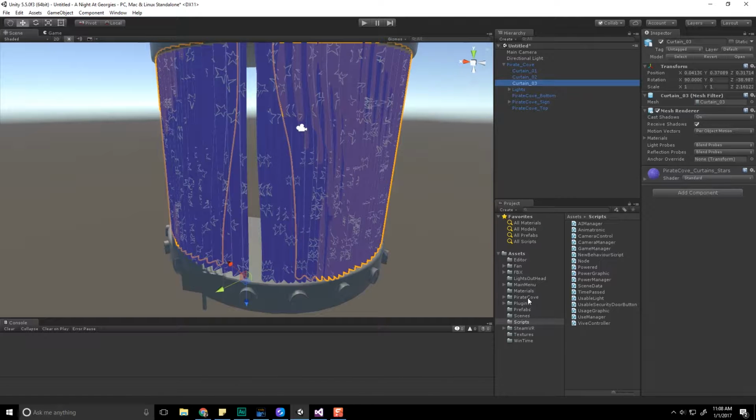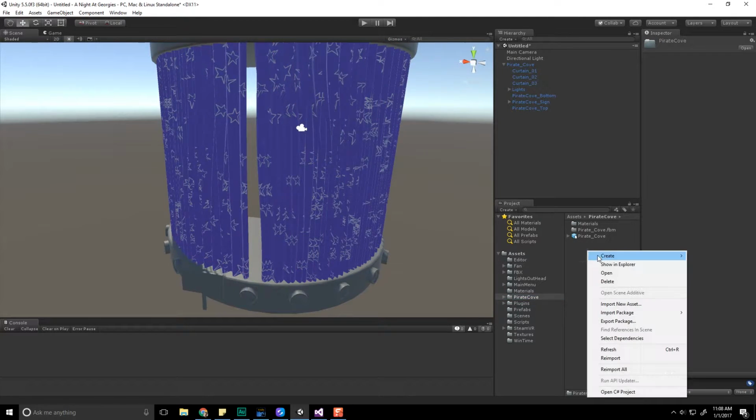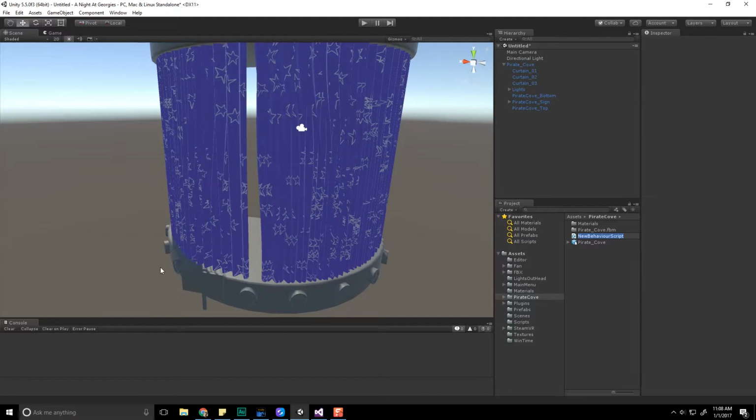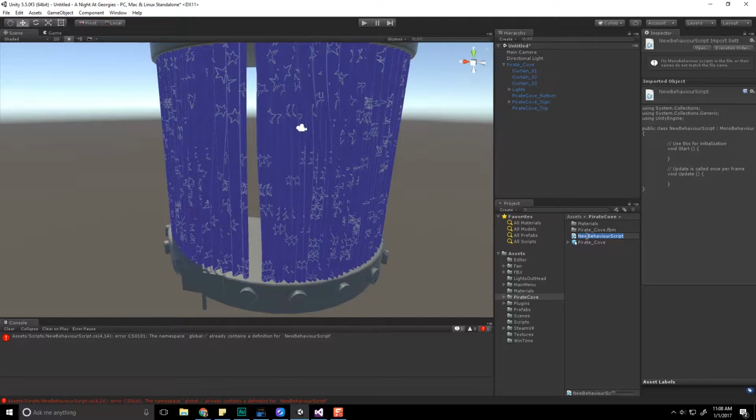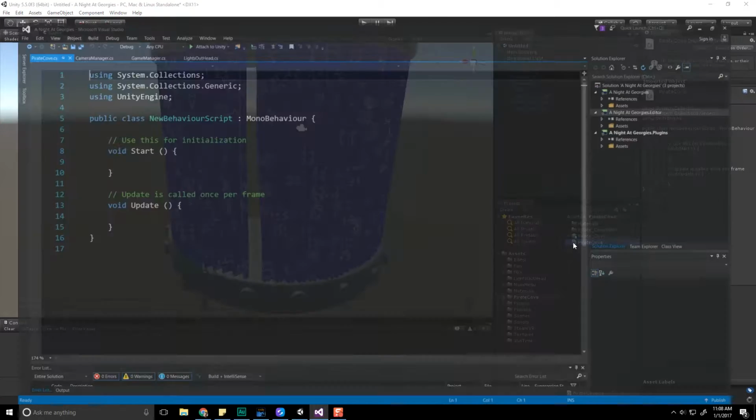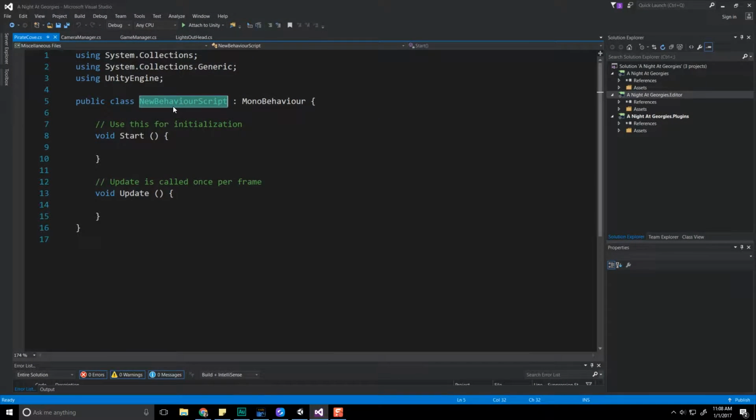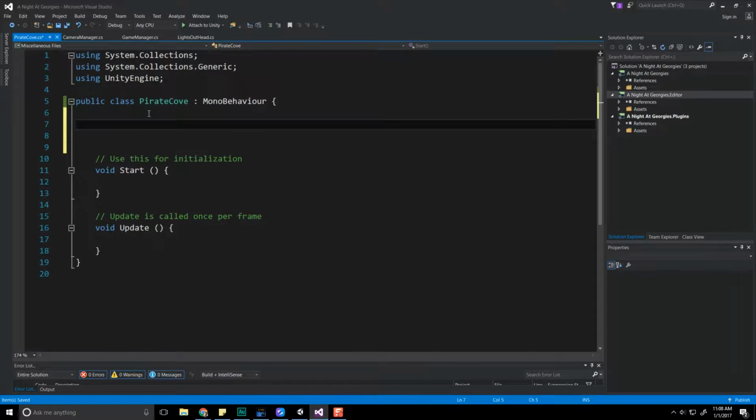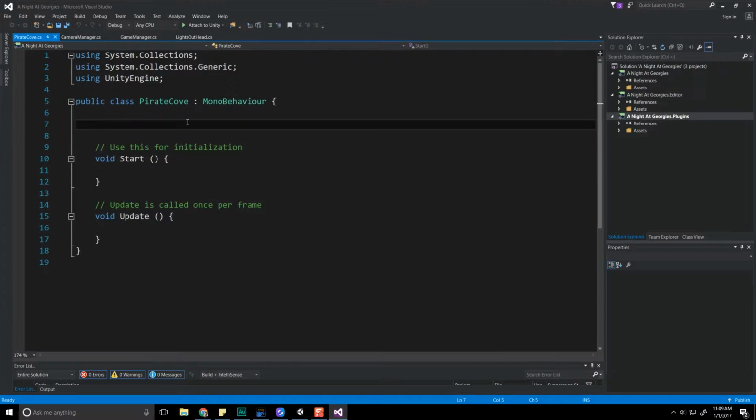So the first thing we need to do, of course, is create a script to control the curtains in their different states. So let's go to Pirate Cove, right-click, create, and a new C# script. Let's rename this Pirate Cove, and double-click it to open it. And here we are. Make sure we rename that to Pirate Cove, otherwise we'll get errors. Save. On start, we do need to grab references, but these references can be stored in the inspector. We can set them up within the inspector, so let's just do that because it's easy.